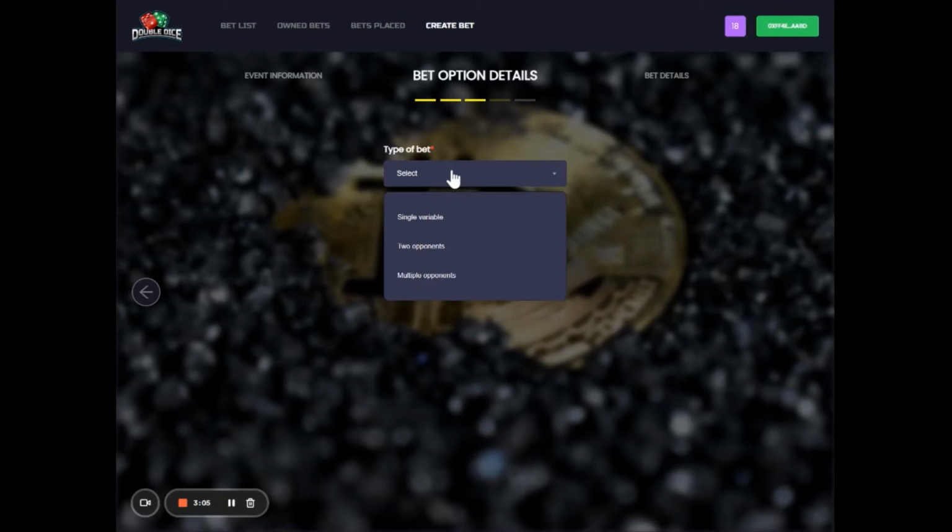And these are threefold: single variable, 2 opponents, and multiple opponents. Now remember, we selected price race as the subcategory. So obviously it's going to be a race for the most gains between multiple different tokens. So the right one for us here would be multiple opponents.